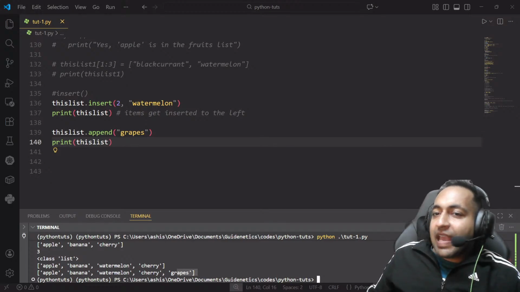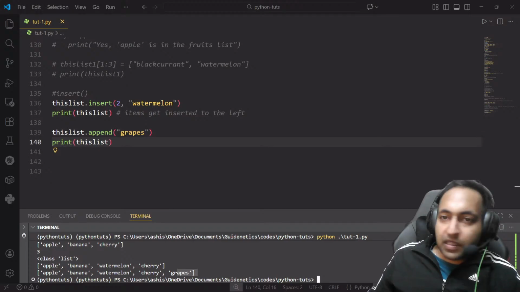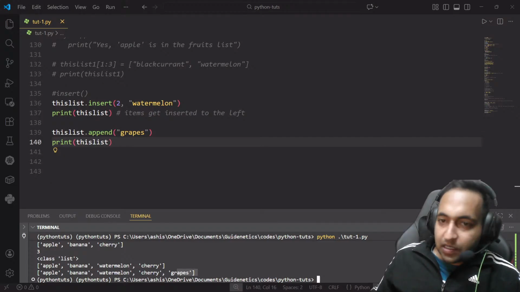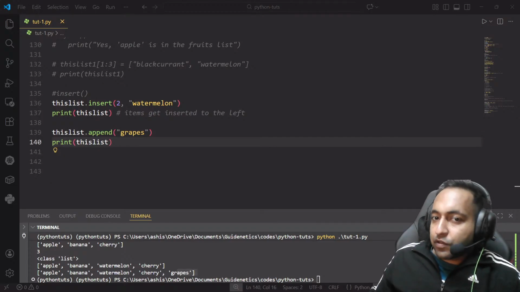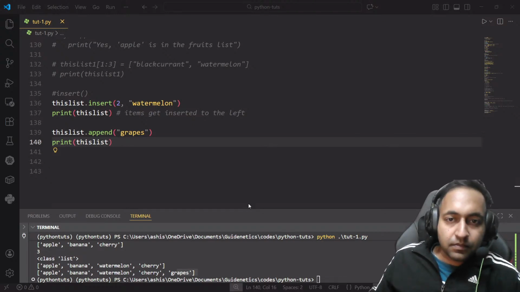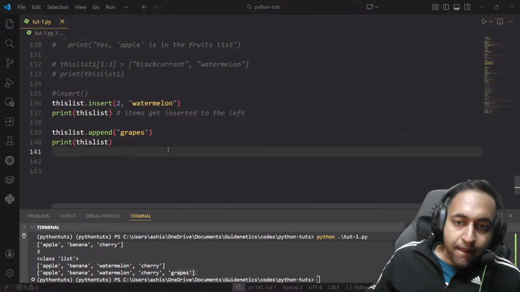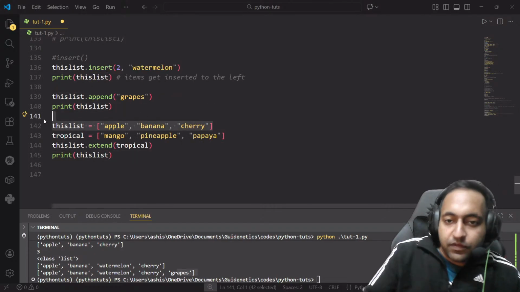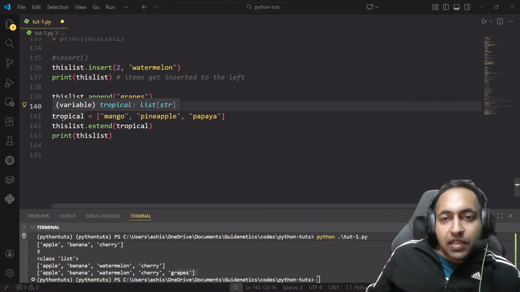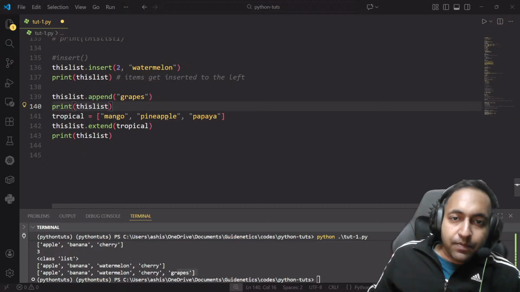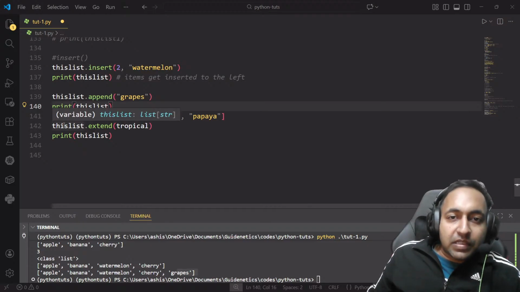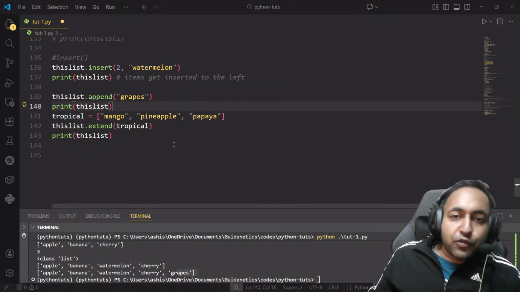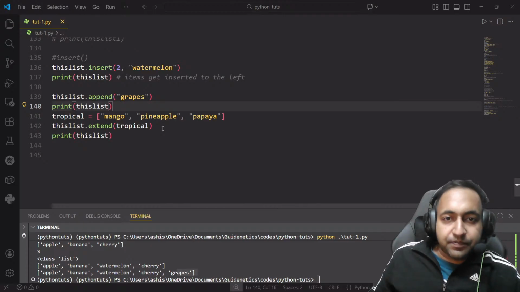There is also a method known as the extend method, which you can use to combine two lists. So here is the example. This list we already have. I have another list named tropical, and it contains mango, pineapple, and papaya. So I can do this list dot extend tropical. So this tropical will be added to the end of the current list.